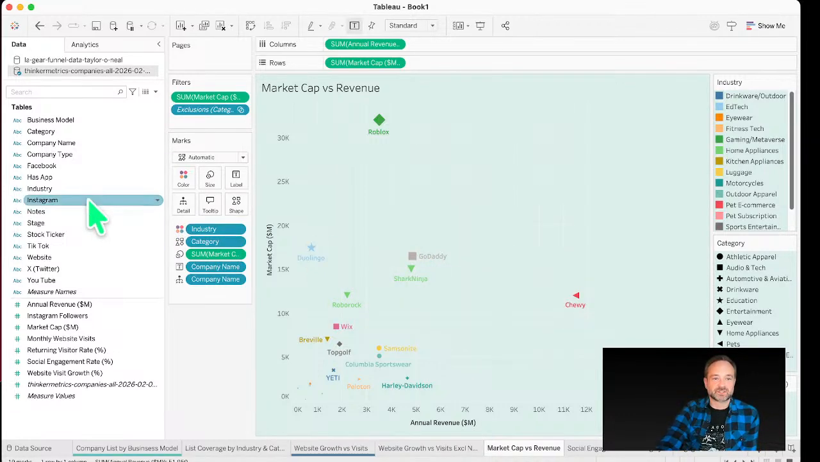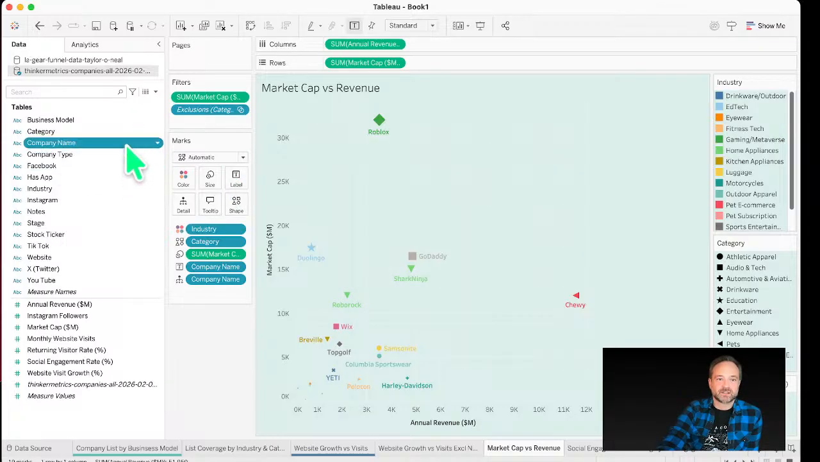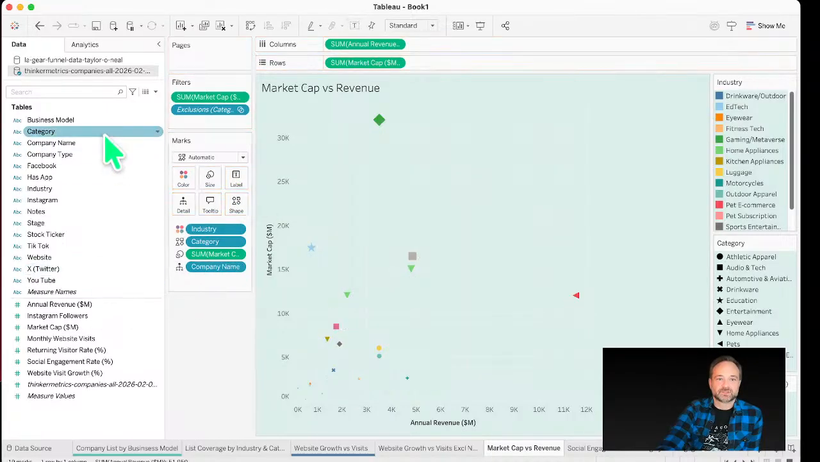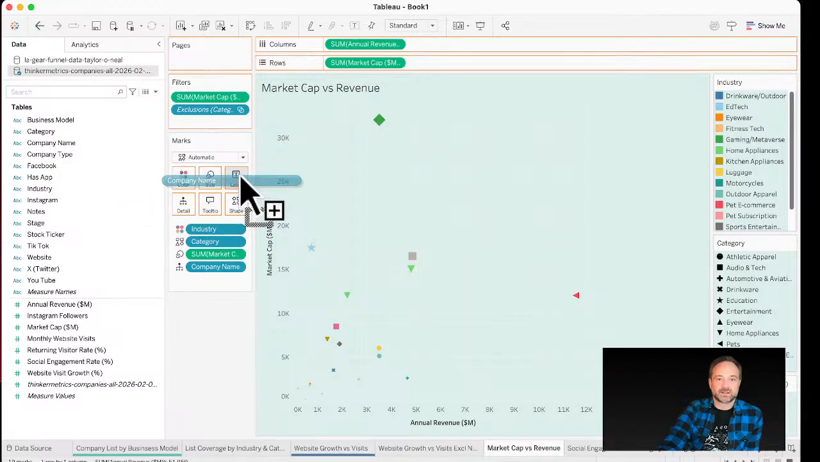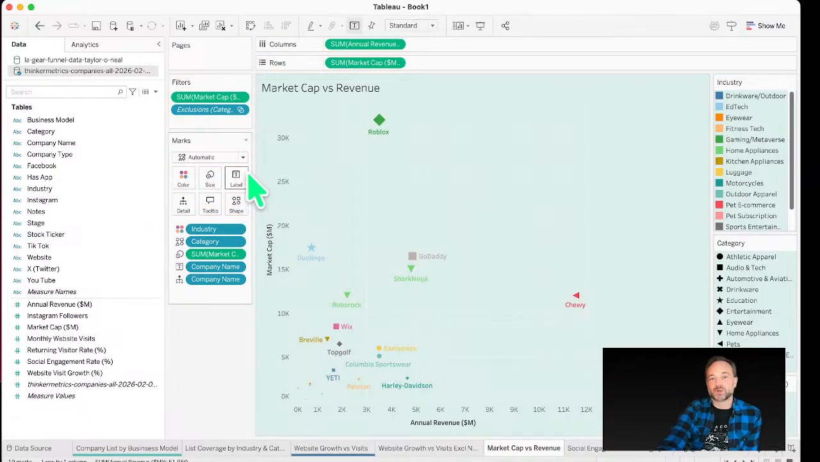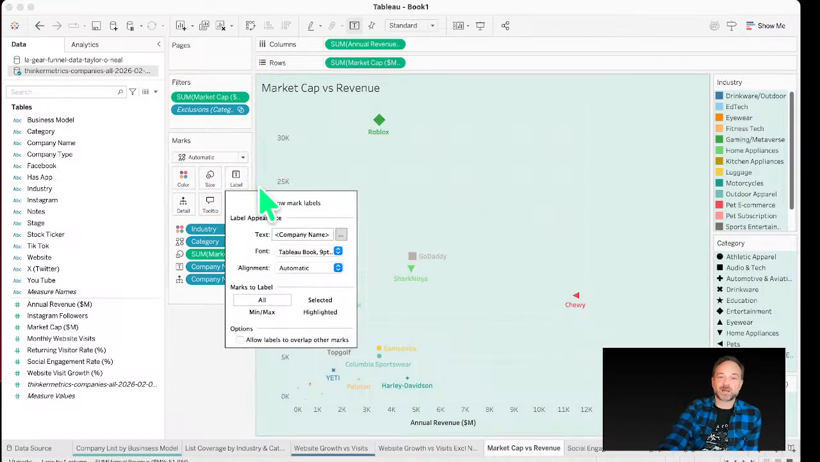And so you can simply take company name and drop it onto the label, which is what I did right there. So you just drop it on the label. It's already there. You can see that. So if I take it off, it's gone. And if I add it back to the label, it's there. And you'll notice in this one, it is the same matching color as the icon, which is kind of cool.